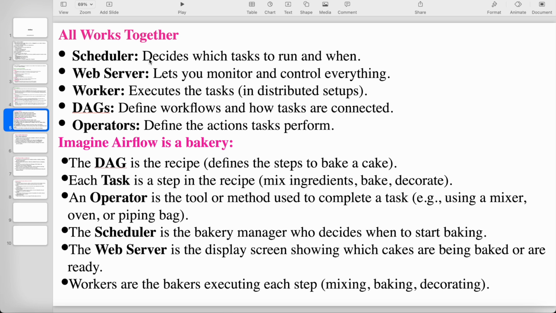Okay, so the scheduler decides which tasks to run and when. That's the purpose of the scheduler. So which tasks to run and when they have to be executed. The web server lets you monitor and control everything from the UI, from the web page. Workers execute the actual tasks, only in the distributed setups. The DAGs define the workflows and how the tasks are connected.